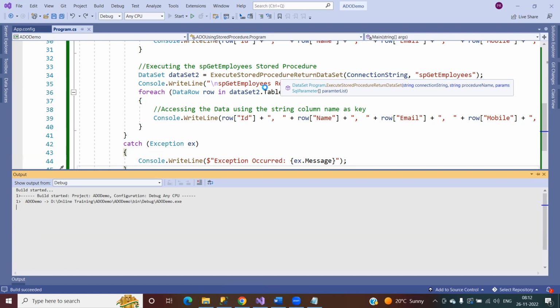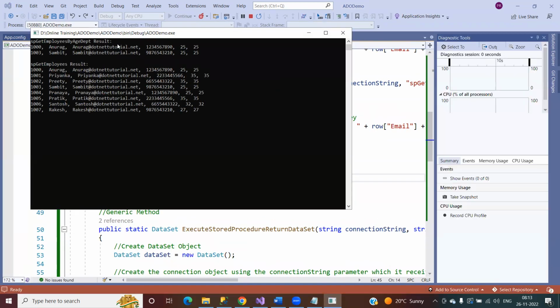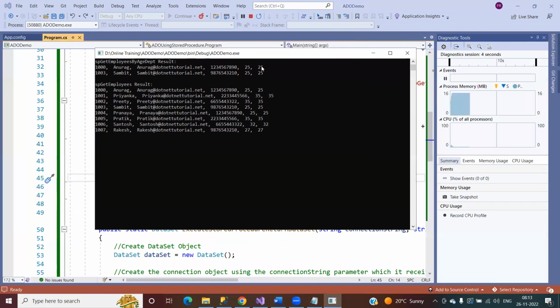Now, if I run the application, you will see both the stored procedures are going to be executed. The first stored procedure will return the result of two employees, because the condition is on the department, and accordingly it is fetching the data, and the rest of the data you can see like this. Clear, guys?